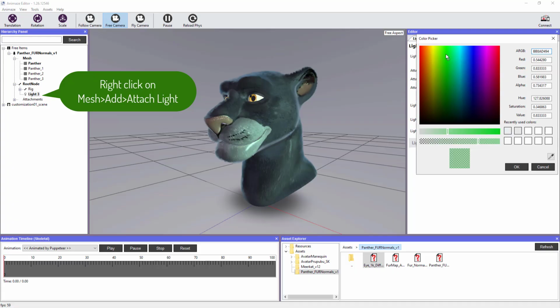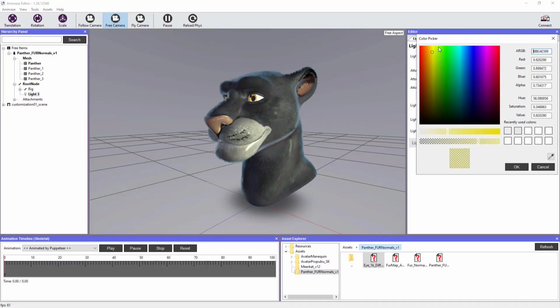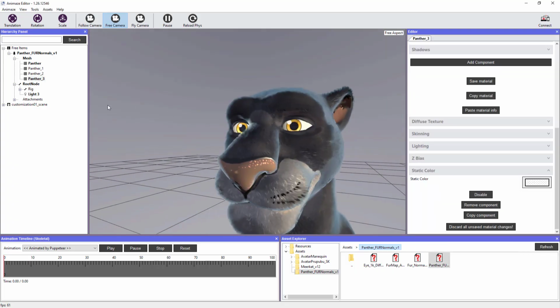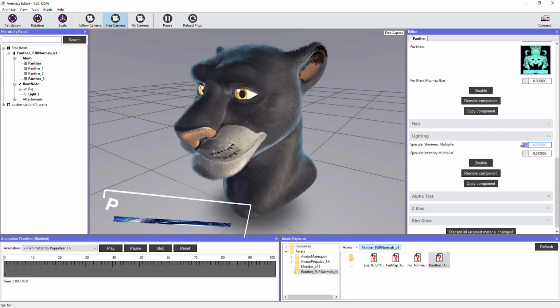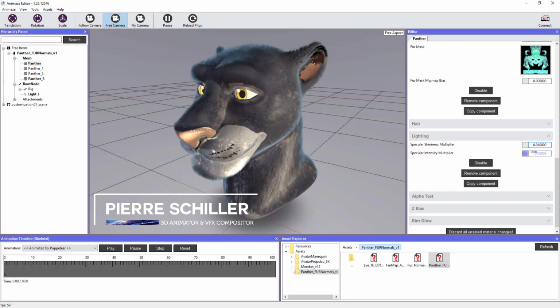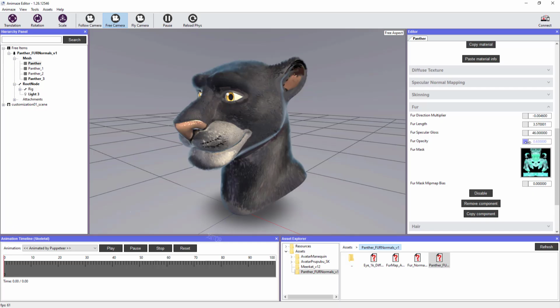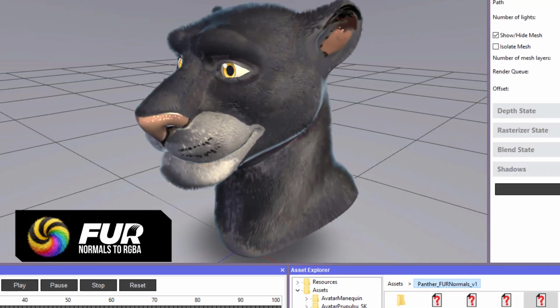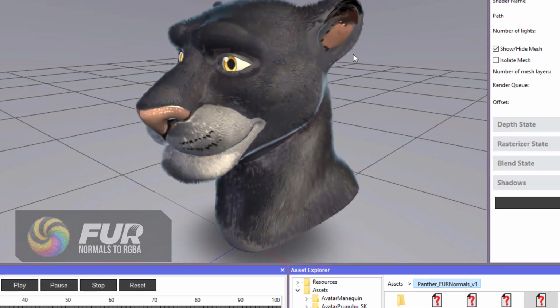You can right click on the head mesh, attach new light, and you can change the color of the light. I'm making a huge close-up here. You can also add one single color components. Alright, this is how you port it from Blender into Animaze, and this is how you create your 3D character using Animaze Fur Shader, using fur normals to RGBA.